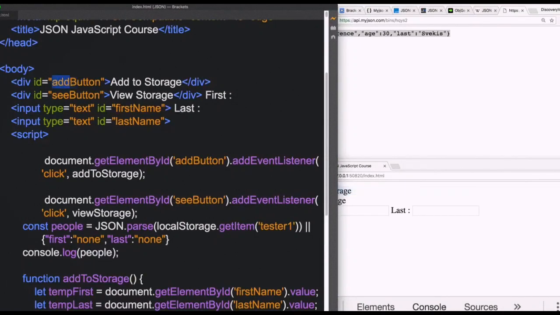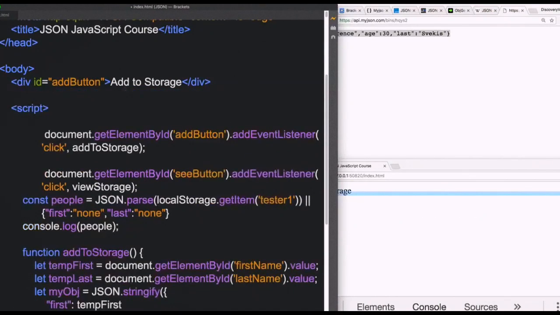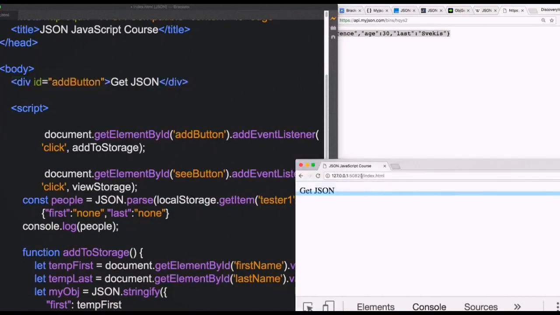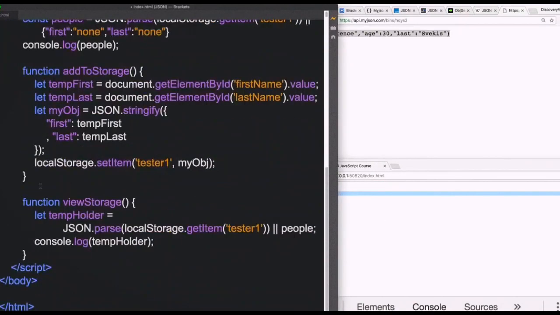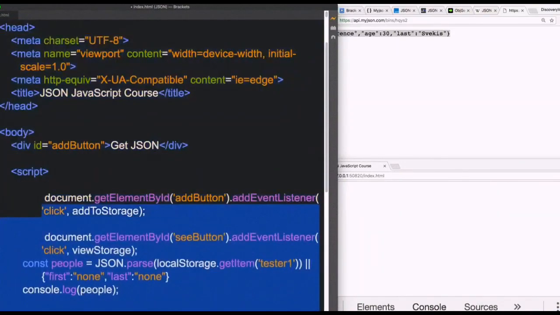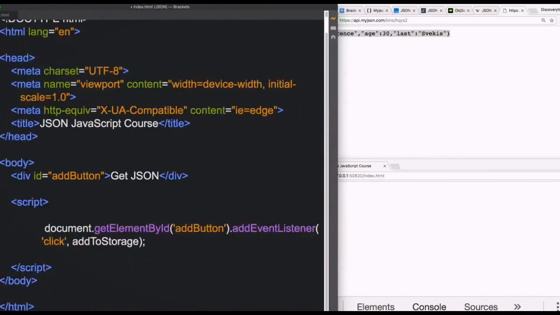So we'll just keep the add button there and we'll get rid of the rest of this HTML. So now our button is going to be called get JSON. When we click it, we want to invoke and we want to get the JSON information. So we'll just clean this up a little bit here.